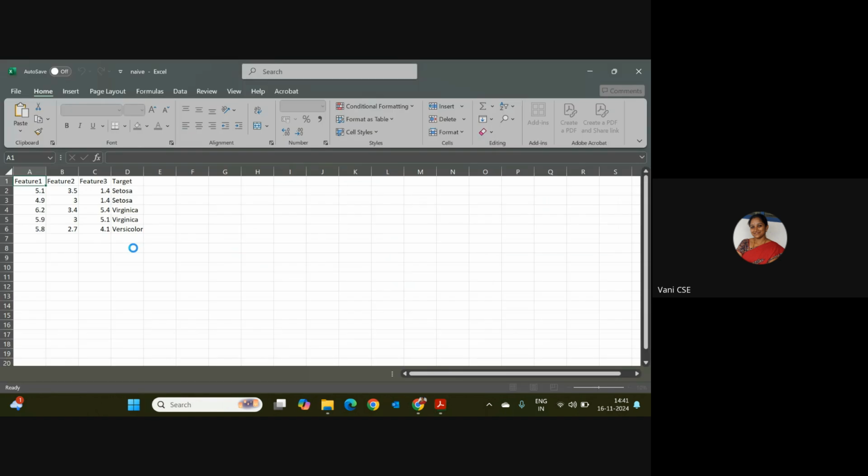So this is the naive Bayes data set I have taken. You can see this is the sample data. I have only 5 rows. In real time, you may have n number of data. What does this naive Bayes data state? That is probability. So look here. If feature 1 is 5.1, feature 2 is 3.5, feature 3 is 1.4, this will be my target variable. If it is 4.9, 3, this would be my target variable.